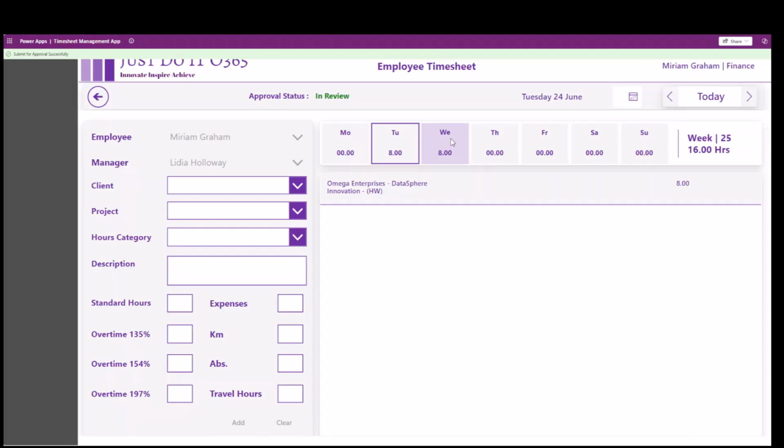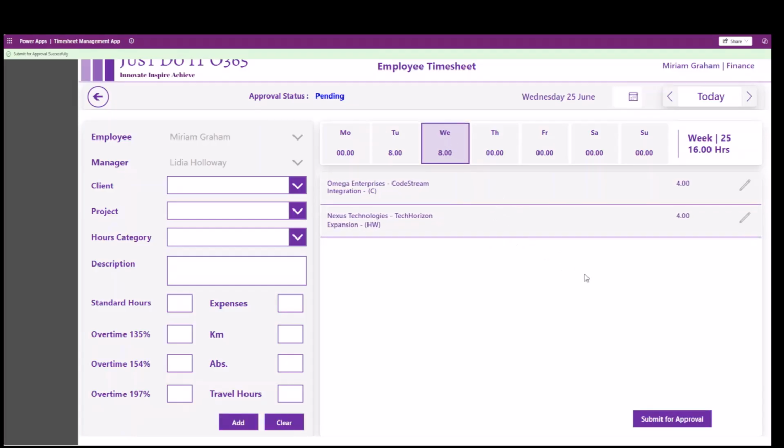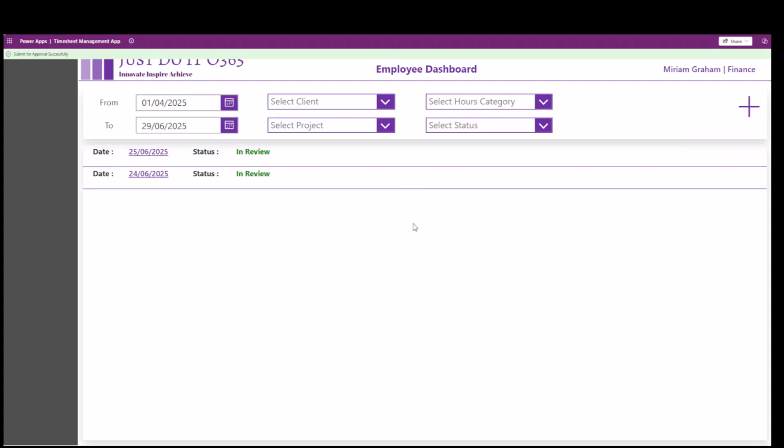Also, I would like to see if I had submitted for this one. So I'd also like to submit this so that the information flows toward the manager. So I submit here as well. First, I would like to see the entries made by myself. I can see that on the 24th I have some records and I have some records on the 25th. So they are in review status. Now we'll navigate to the manager interface for this employee.